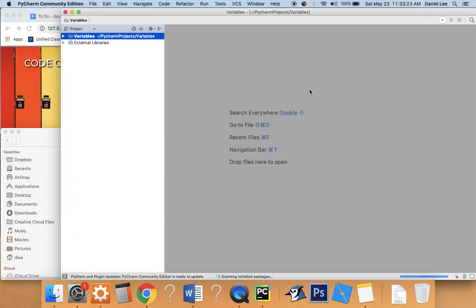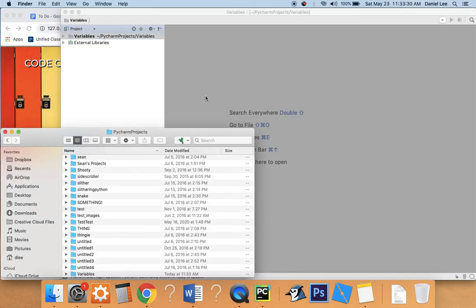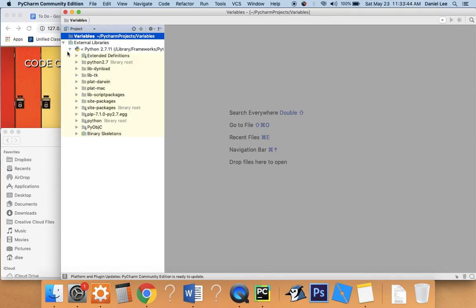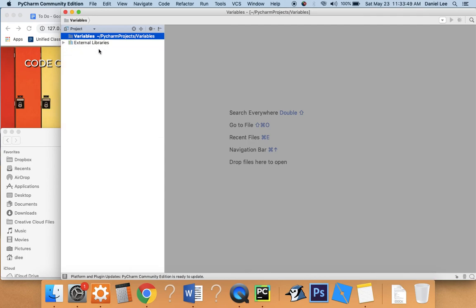Okay, so we have our PyCharm opened up, and we have our project folder created here. You could see here on the left side that we also have our project folder. And if I click on this little arrow, it should show the contents of the project variables. But you'll notice there are no contents in the project variables. There's contents here in the external libraries folder, but there's no content in the variables project folder. So what we want to do is add our first Python file to this project.